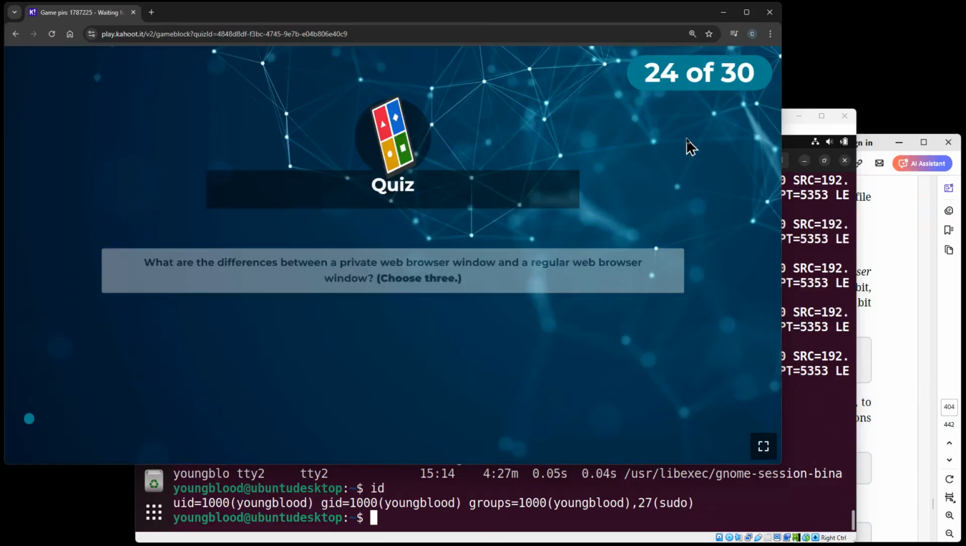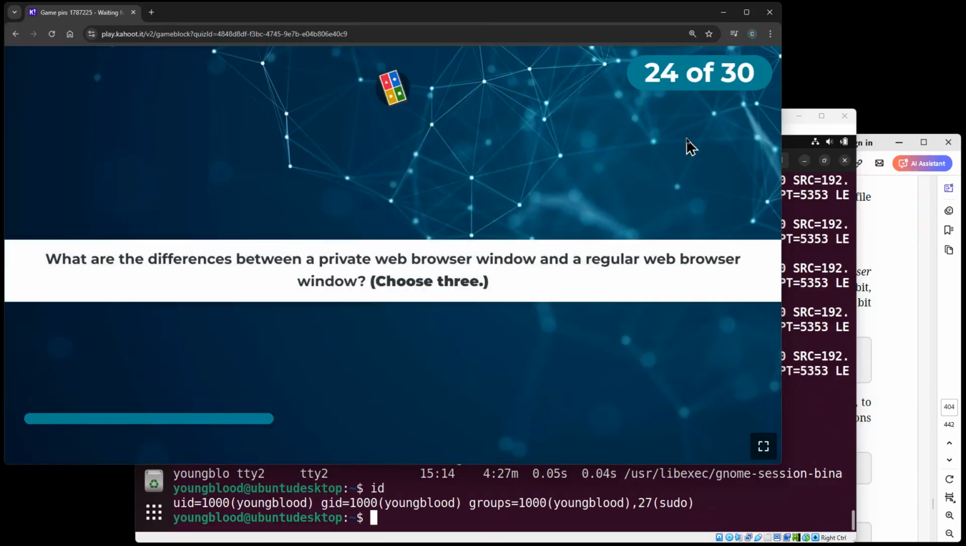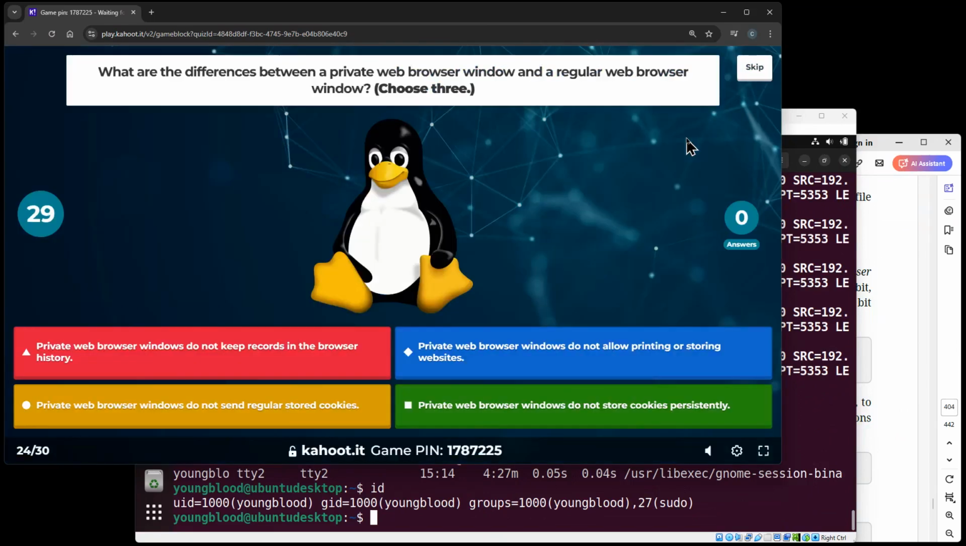Love the name. All right, what are the differences between a private web browser window and a regular web browser window? This comes out of domain 1, and we're asking you to choose 3. Your exam is not going to be 100% Linux. There are going to be a couple of questions maybe about networking or about hardware or general security. Kind of nice to get some things that you might have a little bit more experience with.